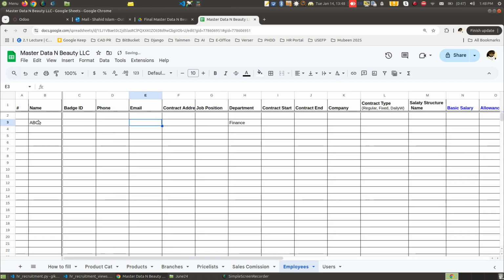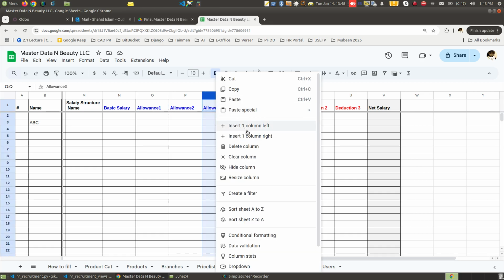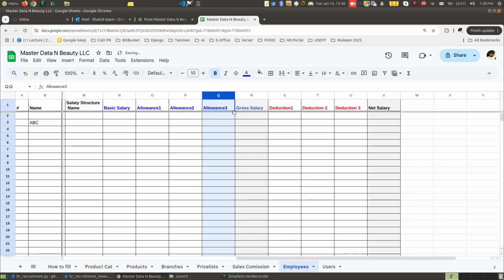Okay, so what is his basic salary? What is allowance 1? Actually, you can replace allowance 1, allowance 2 with the actual allowances in the column heading. If you need, you can add more columns, just right click and insert to the right or left, the way you want. You can add more allowances before the gross. Before the gross you have to add allowances, after the gross you have to add deductions.